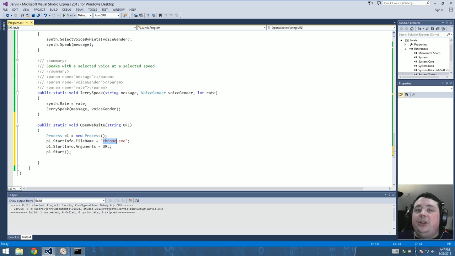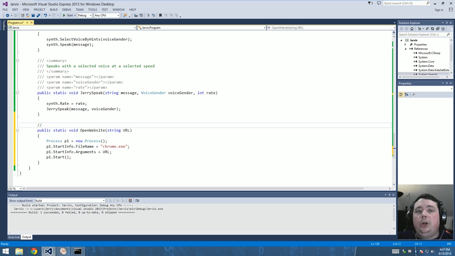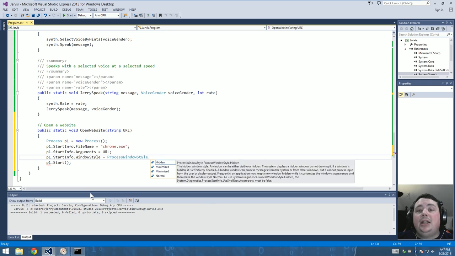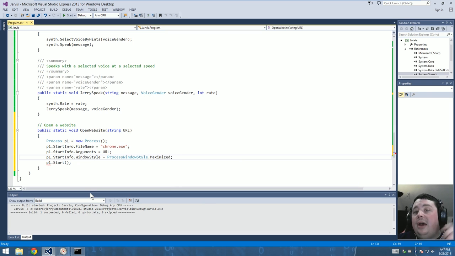Now, if you don't have Chrome installed, this isn't going to work. You could change it to iExplorer for Internet Explorer or Firefox EXE for Firefox. Whatever you want to do. So now that I have this function, all it's going to do is, you know, open a website. And also explore the process object. You can do a lot with it. You can do like start info. If you look under here, you can tell it to create no window. If you want it to be hidden, you can actually have it do some pretty cool stuff, redirecting output, all kinds of stuff. We want window style to equal, let's do maximized. So I want every window to open up and fill the whole screen. Because that's the whole thing.